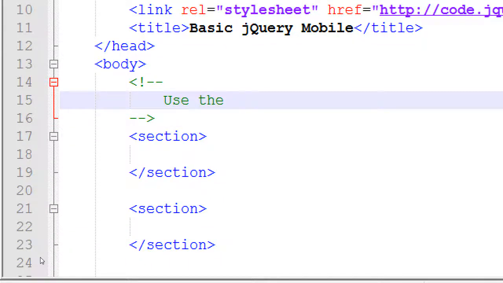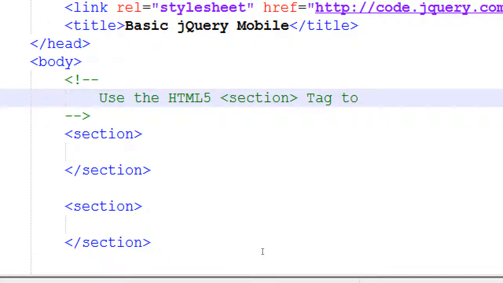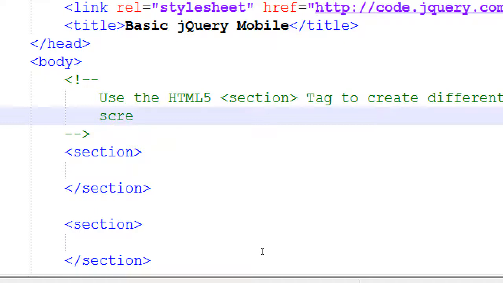Use the HTML5 section tag to create different screens in our single page app, SPA. Our SPA, single page app, is a project where all of the different screens of the project exist in one file. Multi-page app, then, is the opposite, is what I said earlier.